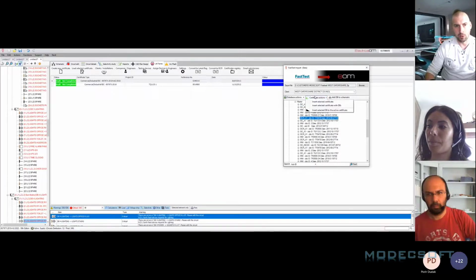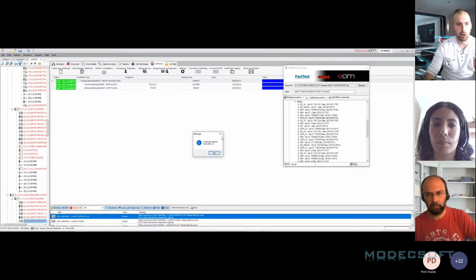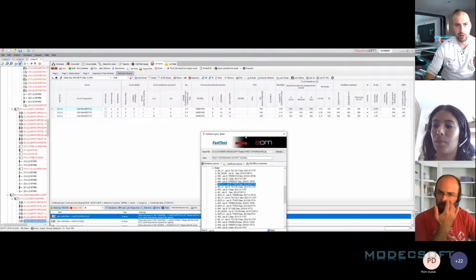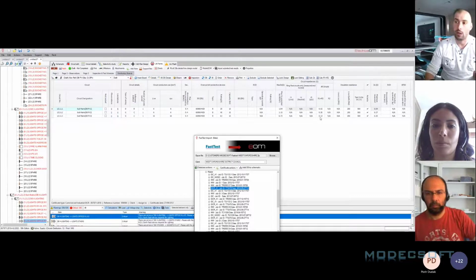So here I can select all the historic data that came from there and bring that directly into ElectricalOM. So going into any of these particular reports, I'll be able to see all the historic test data and information and things that were done in fast test and actually just open them up and use that information and data now within ElectricalOM.